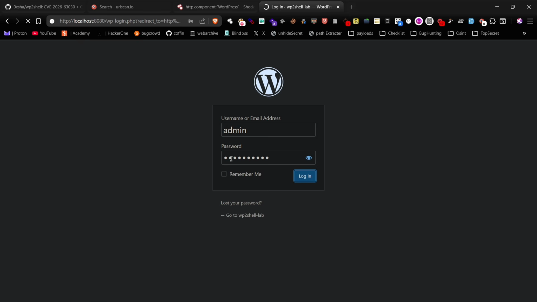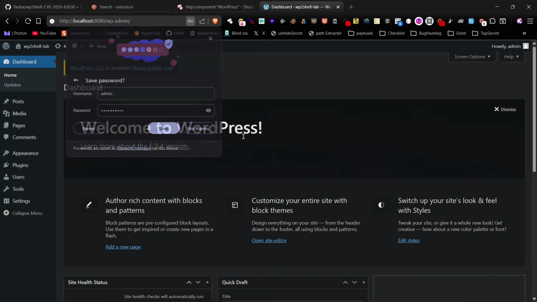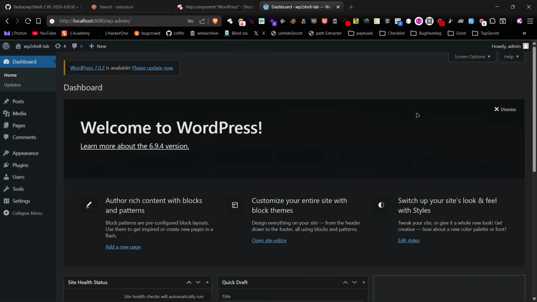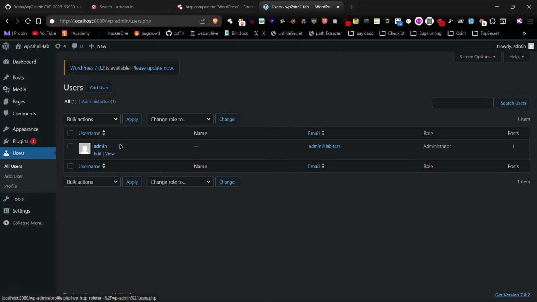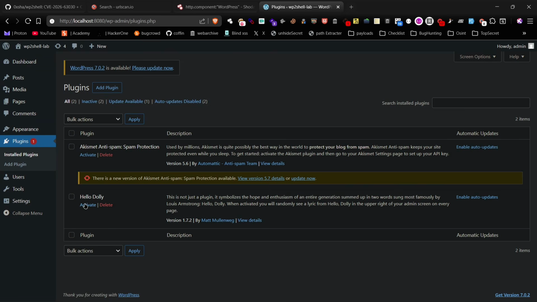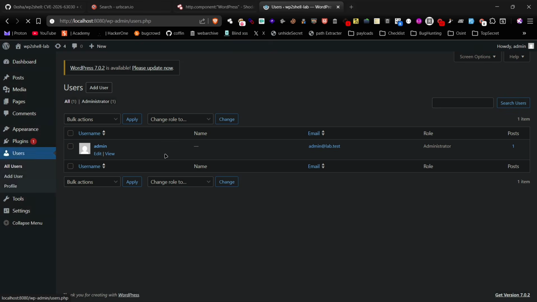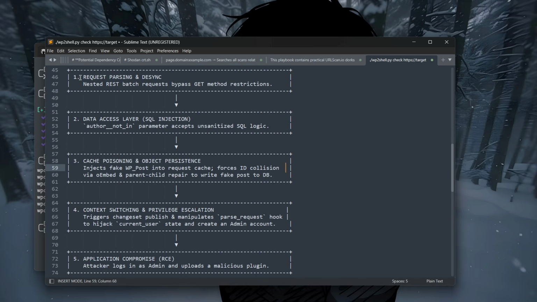of the attack chain. Before running the exploit, let me log into the WordPress admin dashboard so you can watch everything happen live. As you can see, this is a clean installation with only one administrator account and a few default plugins. I've also prepared this simple workflow diagram to help you visualize each stage of the attack, making it much easier to follow what's happening behind the scenes as we execute the exploit.